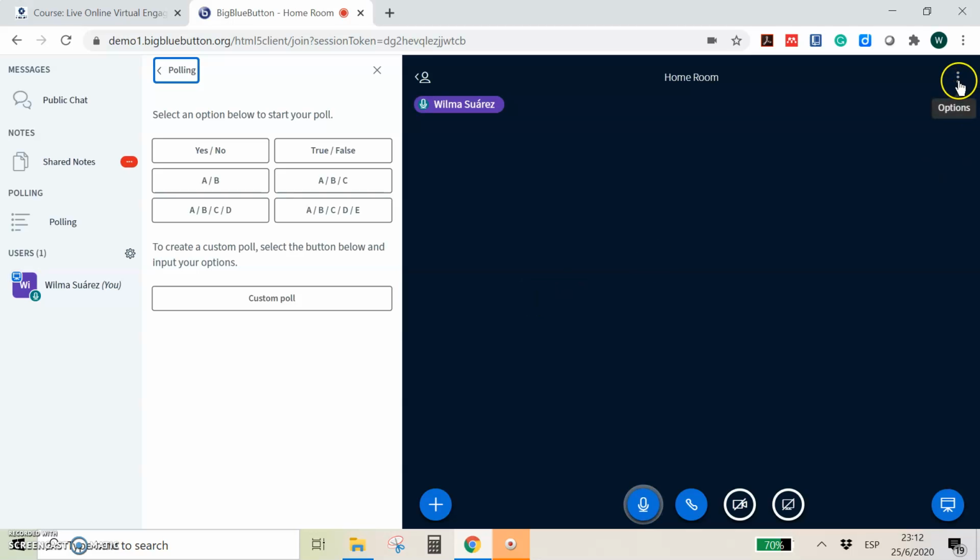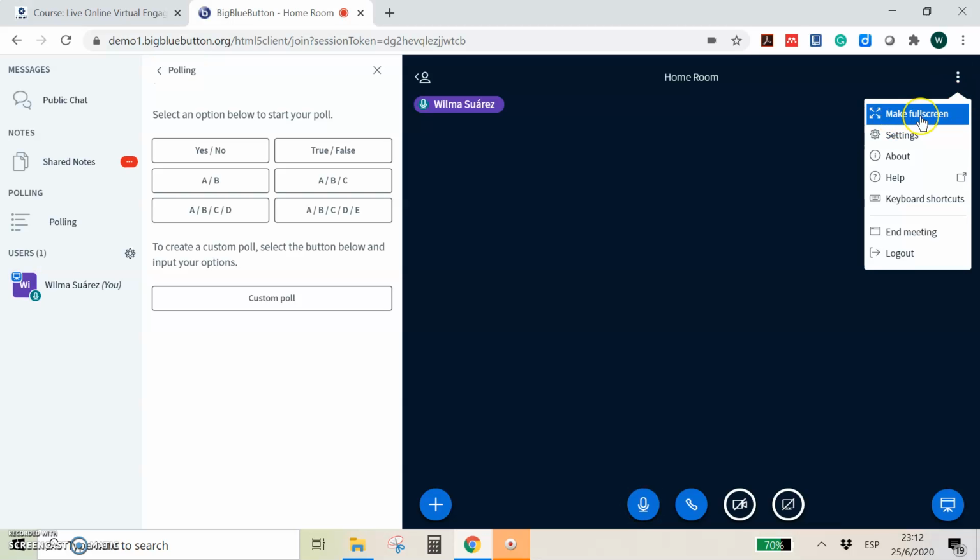Something else you can do is click on the right, and then you have some options that say make full screen, settings, about, help, keyboard shortcuts, and end meeting. So basically these are the main tools we can use in BBB.